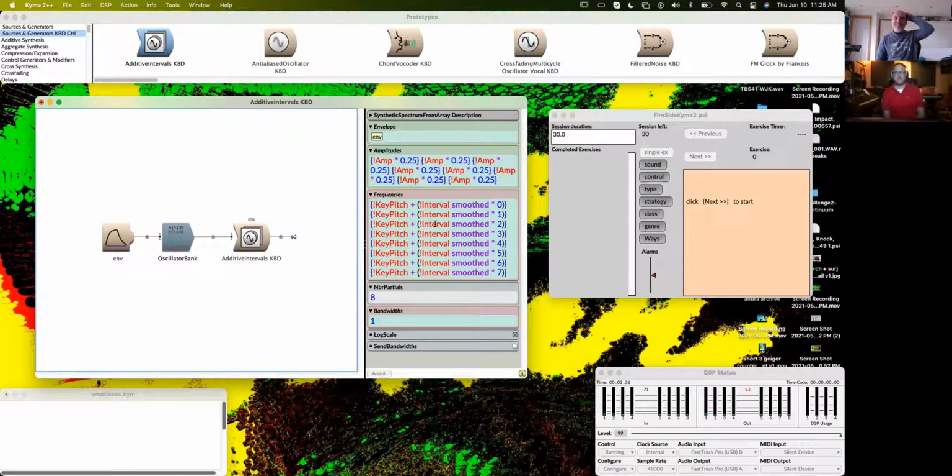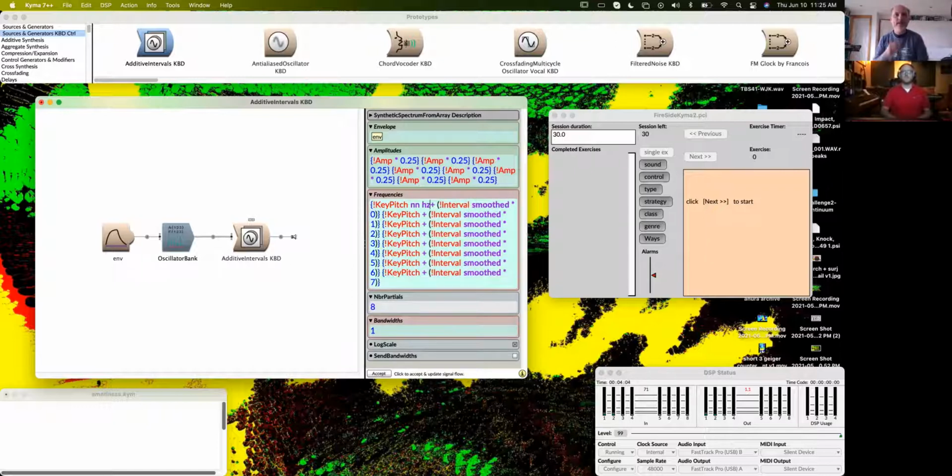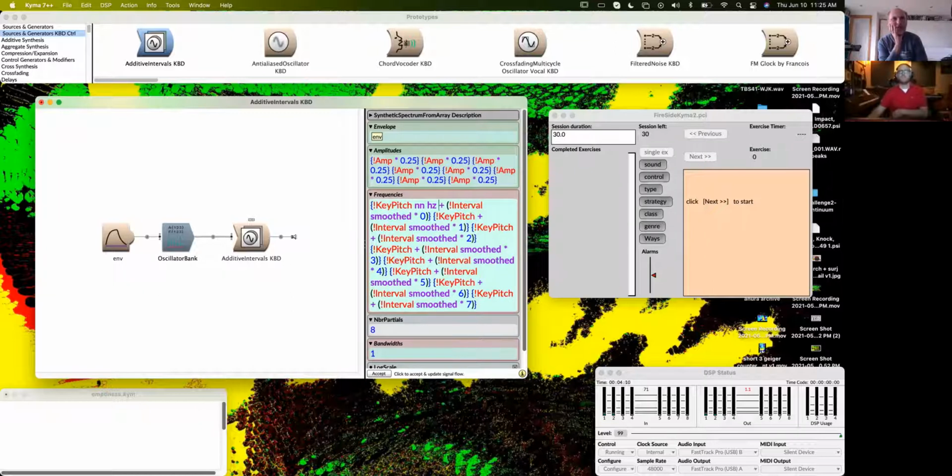Synthesized. But yeah. So if you turn your key pitch into hertz, then we could multiply it. I'm not even sure. Do you need the NN? I'm not quite sure what the key pitch is in, but yeah.